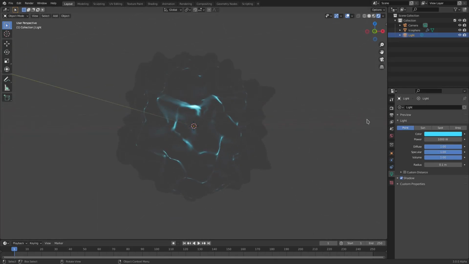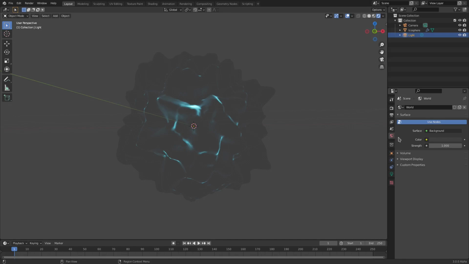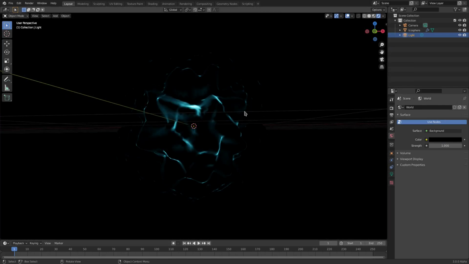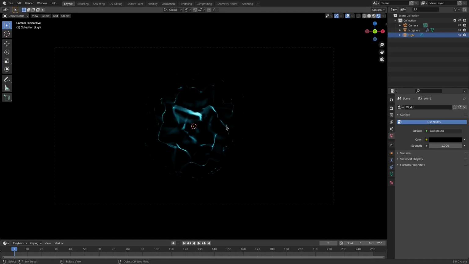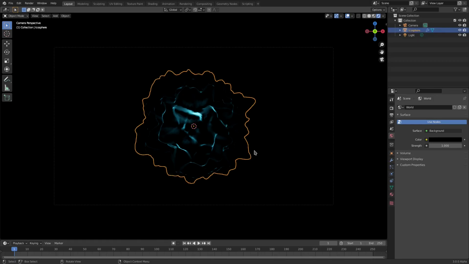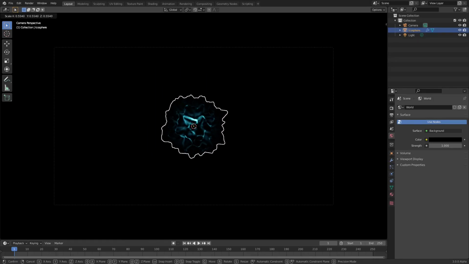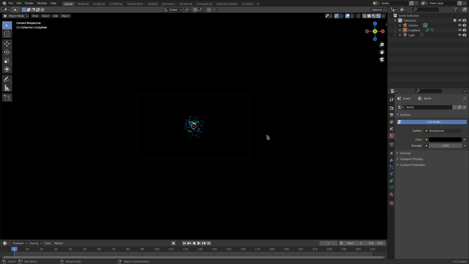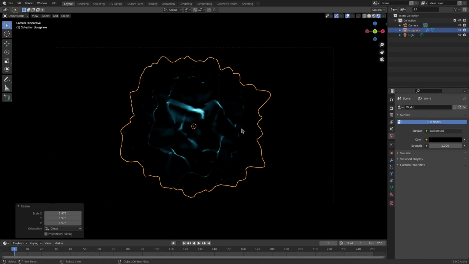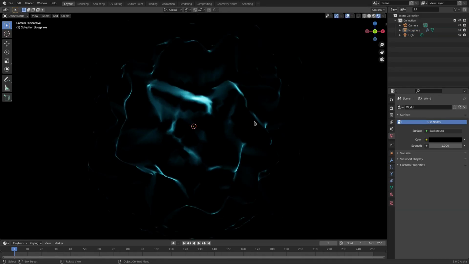I'm going to go to the Scene tab, the World tab, and change the color to solid black, and then hit 0 to go into the camera's view. As you can see, we have something that looks like this, which looks really cool. Now, I do want to change maybe the scale of this, so it's a little bit smaller, maybe a little bit bigger actually. Make it a little bit bigger, a little smaller, you know what I mean?